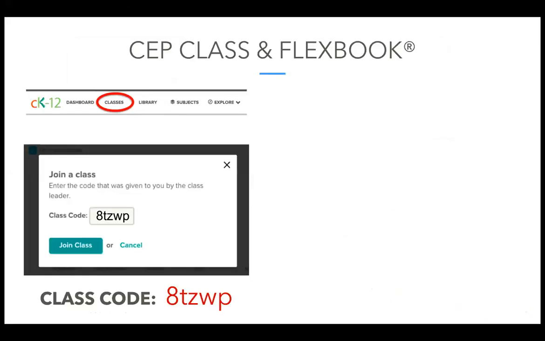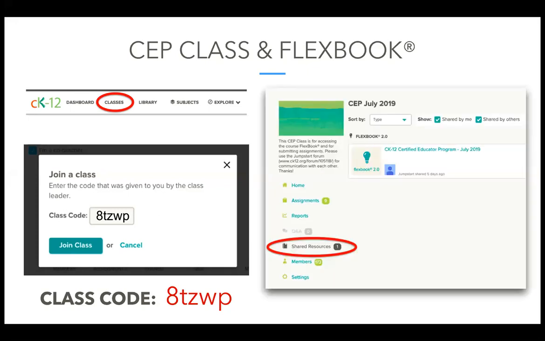So we've sent you a few emails about joining the program class on CK-12. If you still haven't done so, you can log into CK-12 and click on Classes. There you will see a plus sign if you're logged in as a teacher, or the Join a Class button if you registered as a student. When you click on that, you can use the code 8TZWP. After you join the CEP class, you can click on Shared Resources to find the program's FlexBook 2.0 with all content and assignments.